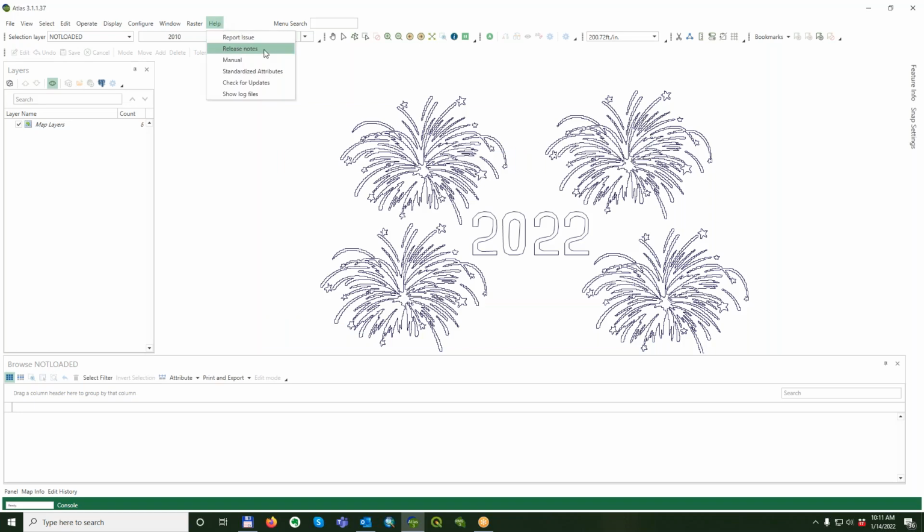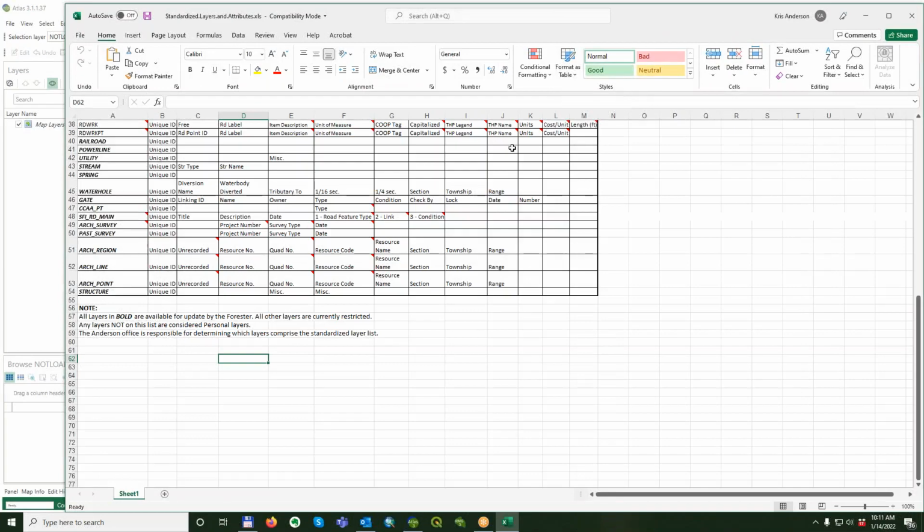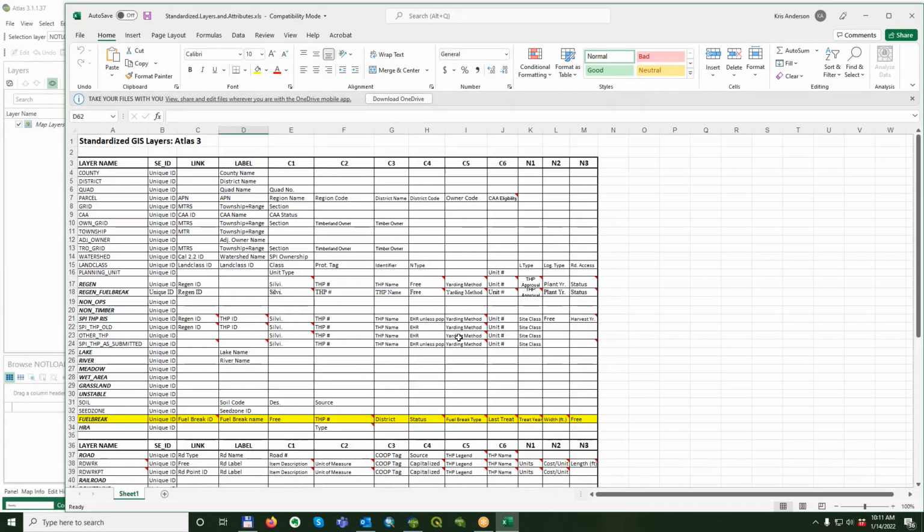Release notes, you can always check the release notes. Manual, come back to. Standardized attributes is just a quick link to the Excel spreadsheet that helps you to know what all of those reserved Atlas 3 fields are meant for.